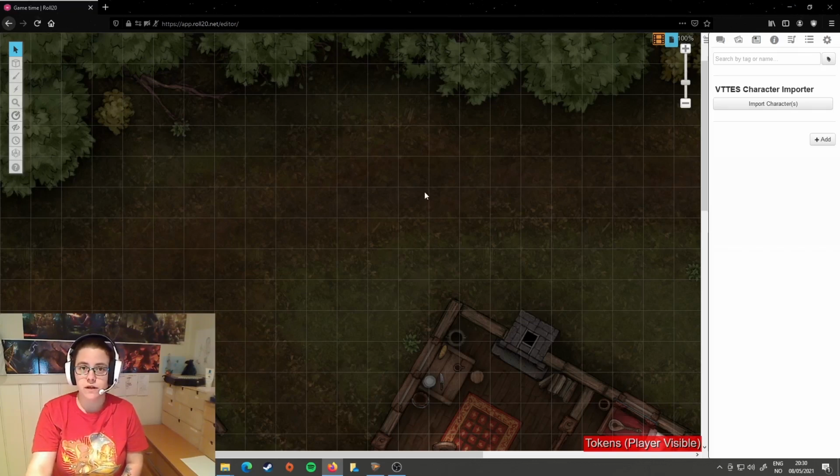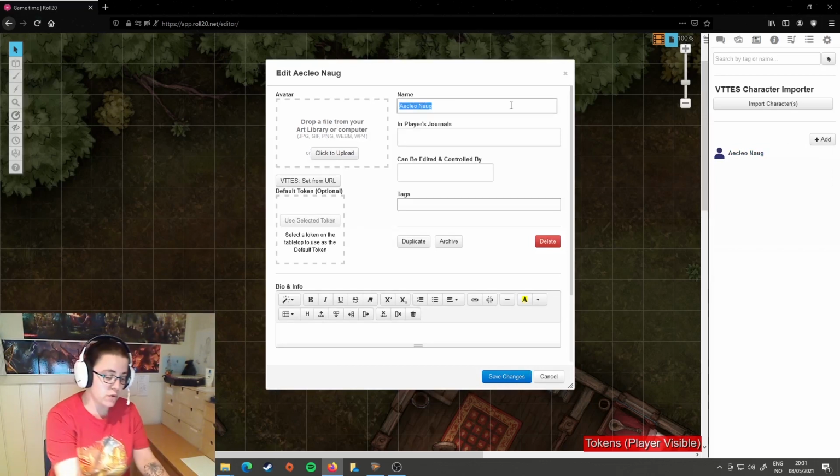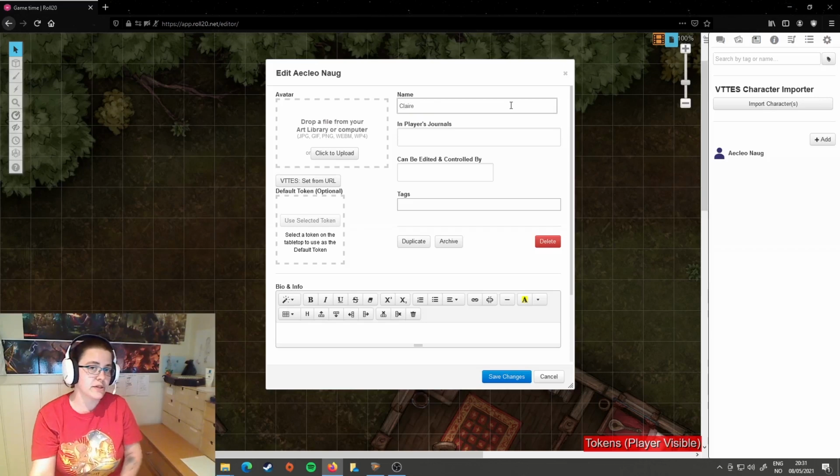First and foremost, the DM or leader of the table will have to assign you a character sheet. That is done simply by going into the table, selecting the journal, pressing the add button and character. From then you can either leave it with the randomly generated name or you can give it the name of the person or player it will be assigned to.